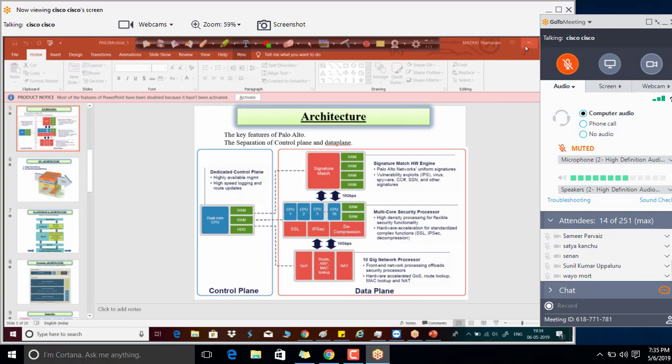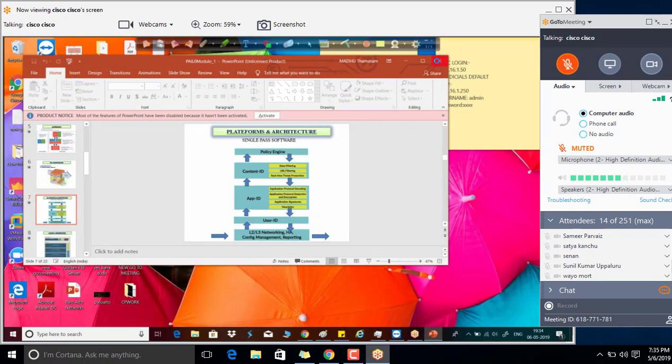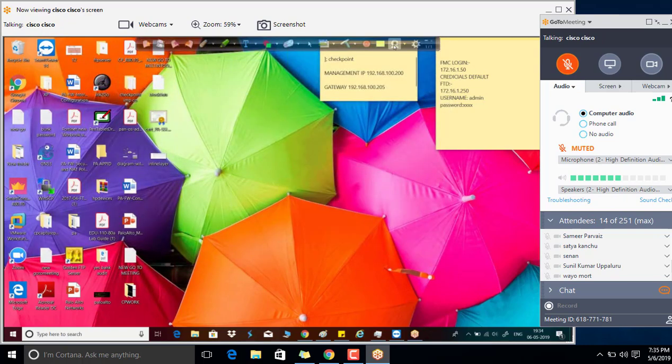SP3 architecture: a single firewall is split into control plane and data plane. The control plane is different, the data plane is different, and it decides how to forward the packet. Now that's everything.